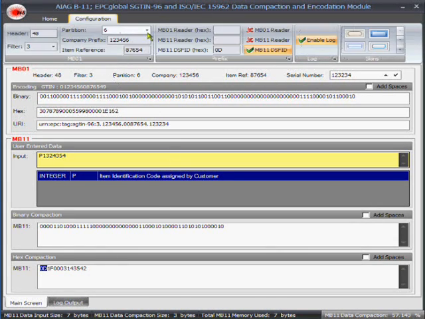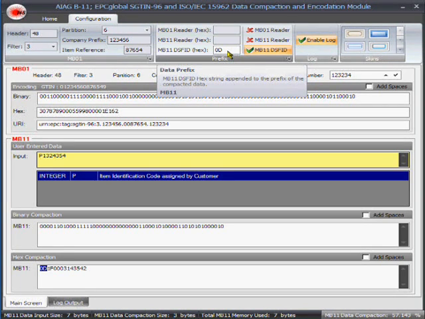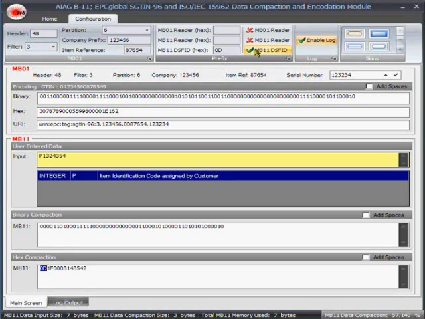Our software allows you to place in any value required. Currently we're using 0D hex. You can add it or you can delete it as shown.